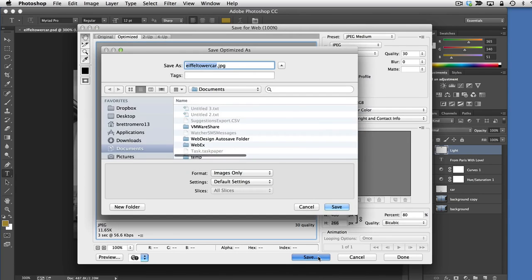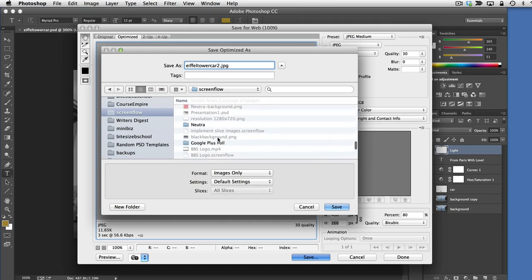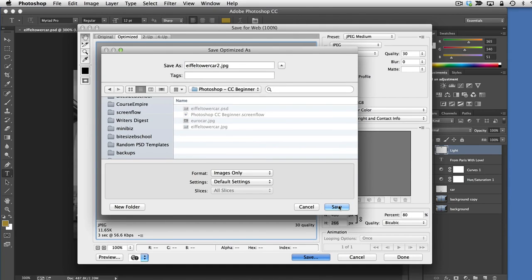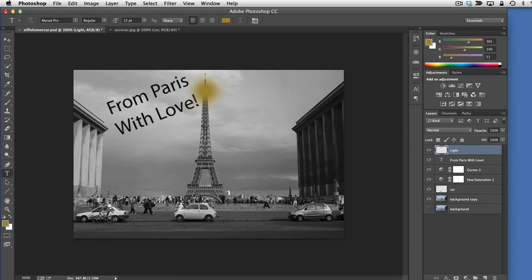And I can go ahead and save this. I'm just going to call this number 2, and I'll put this in our other folder that we had. And now I'll save. So that's saved as a JPEG, and you can see I'm still in my PSD file here for editing. The JPEG is already saved.